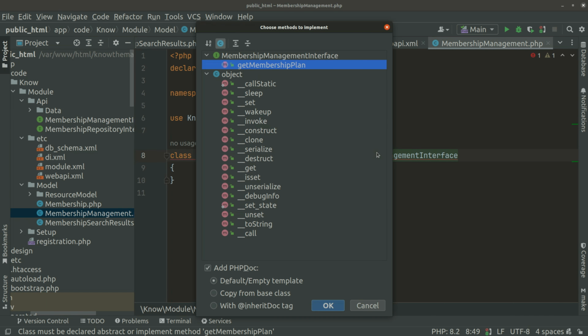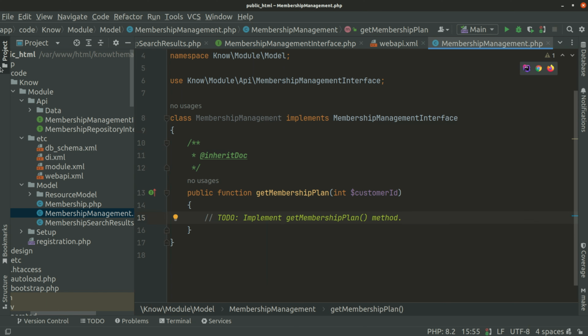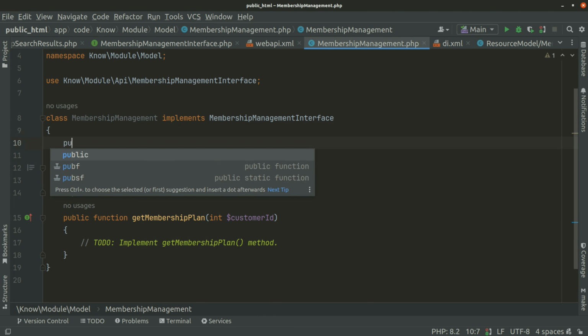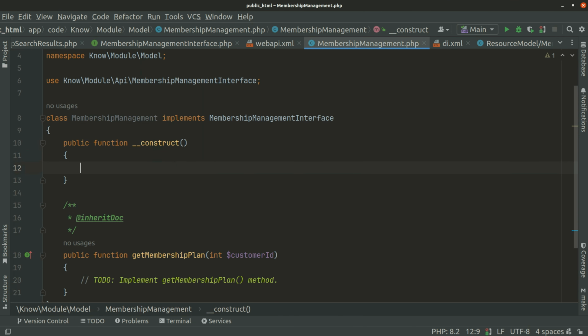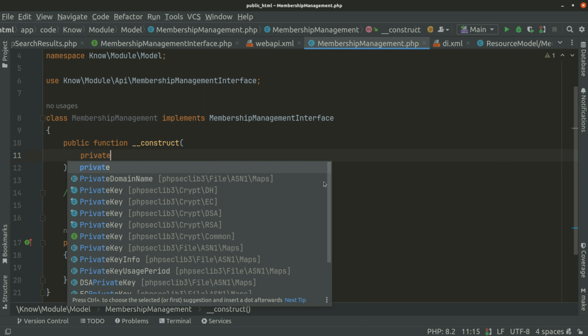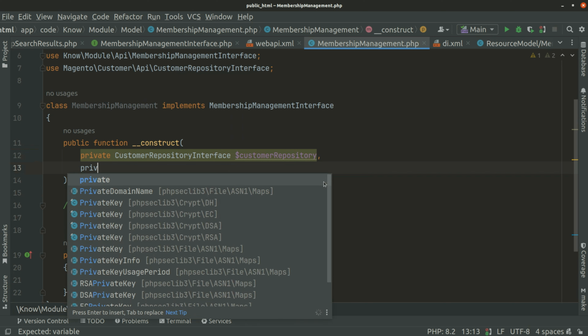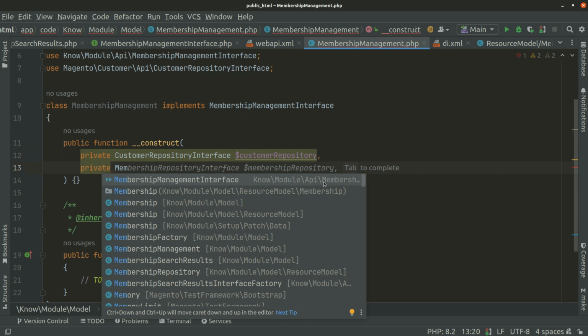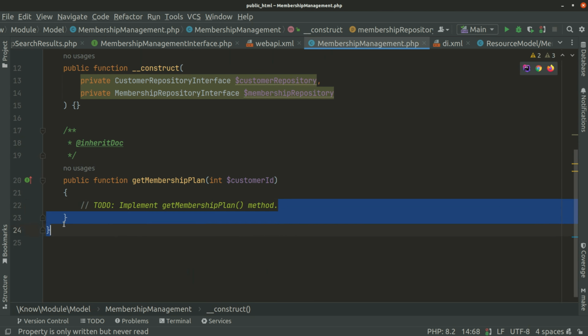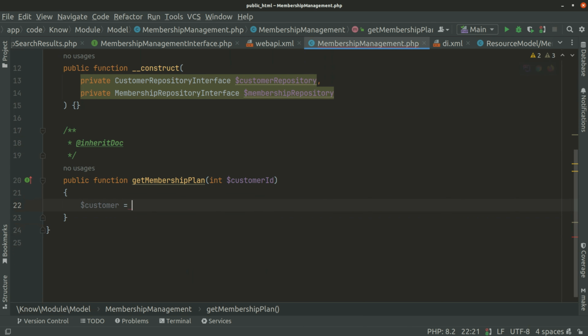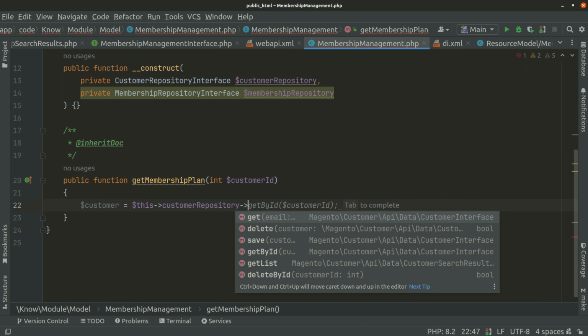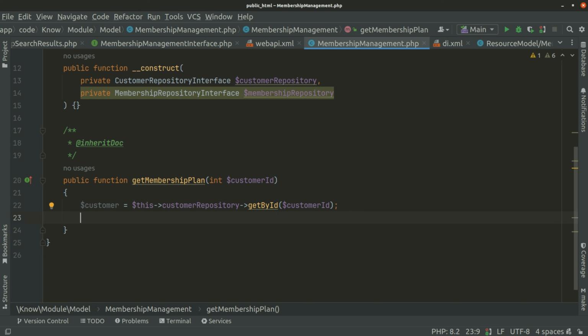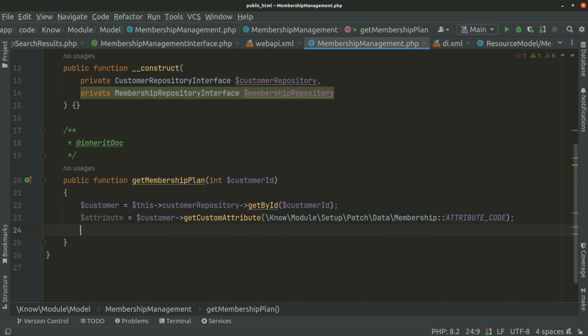Now implement the method. We will require a few dependencies. So first inject customer repository interface dependency, then membership repository interface. Implement the logic. First retrieve the customer using customer ID. Retrieve membership attribute using get custom attribute method and pass the attribute code.